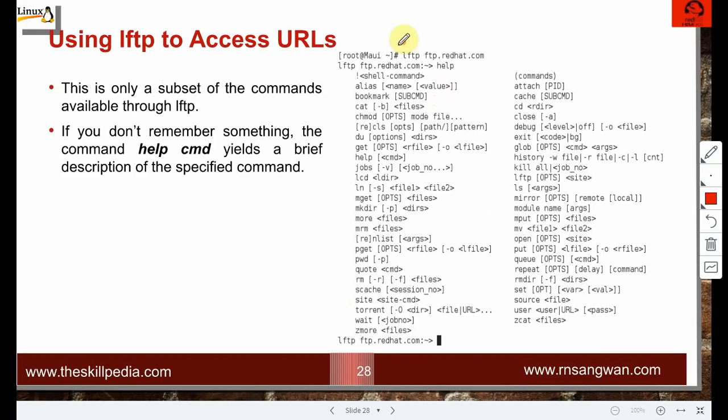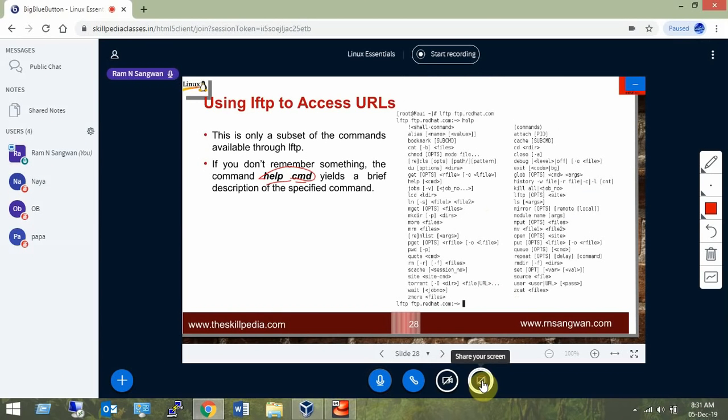And this is the help. Like I type lftp server name and you type help, and I demonstrate that you will see all the commands. And if you want to take help about any command, you can type help followed by the command. So if you don't remember something, you can type help and it will yield a brief result, help followed by the command. Let's try once again what I was trying to convey. Let's take a look at this.